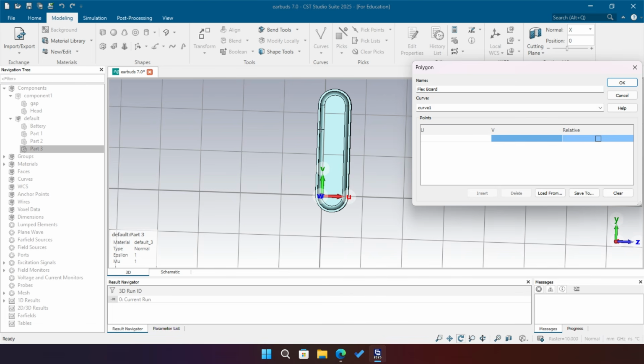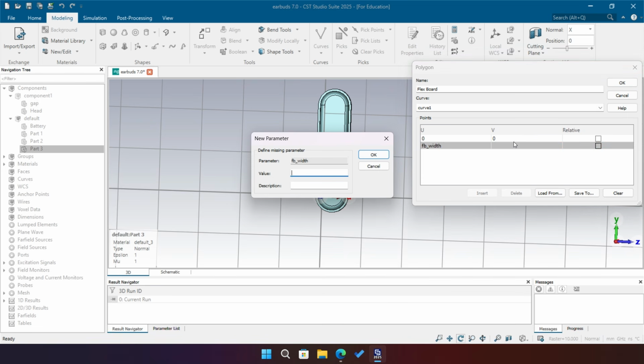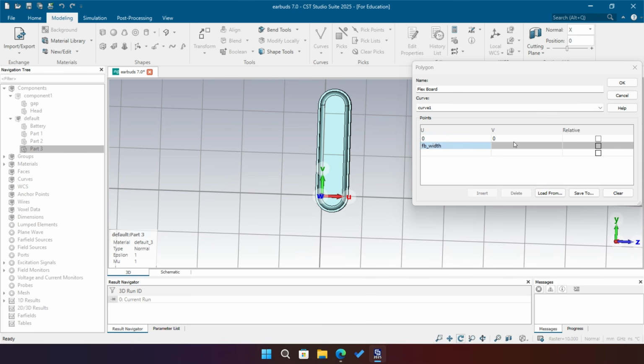Perfect. Next I'll go again to Curves, Polygon, hit Escape, name the flex board. In the U point, I will start from 0. The V point is 0 as well. Now we are in this point to go over here. Yeah, I know this shape, so it's like 5 millimeters by 22 millimeters. So to go from here to here, the U will have 5 millimeters. I'll just name this FB width, and the V still 0. So yeah, I'll give it 5, and the V will have a 0.